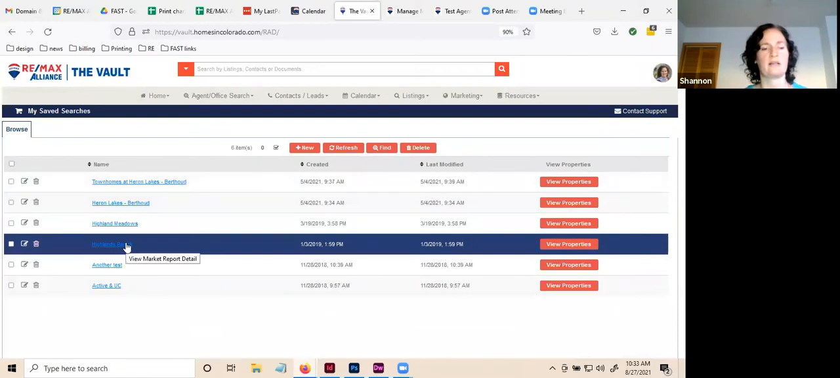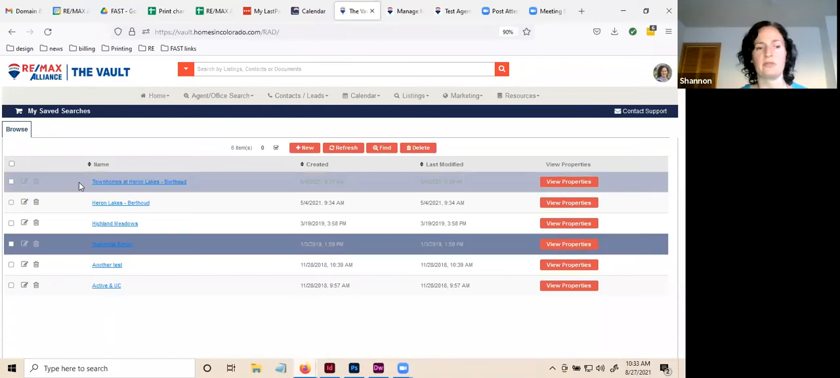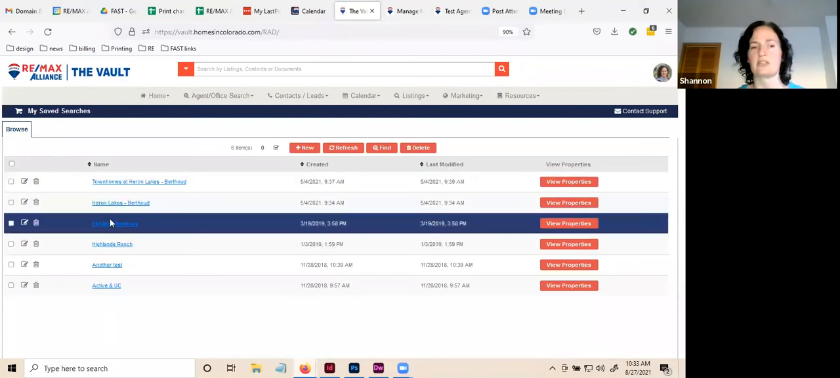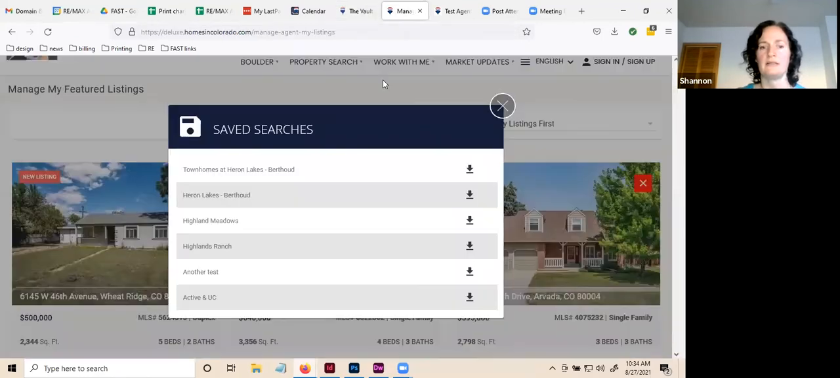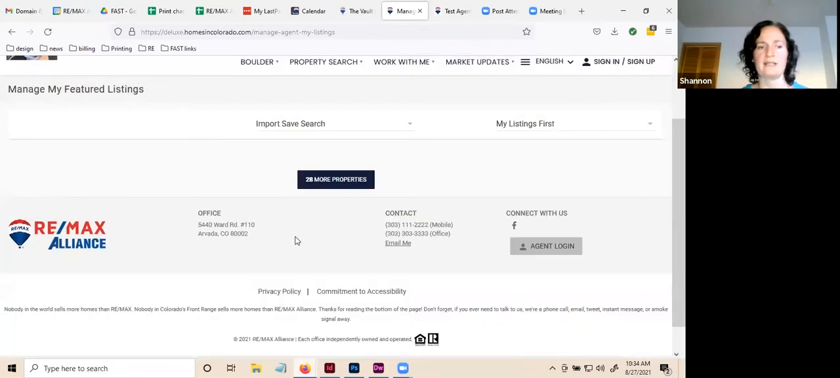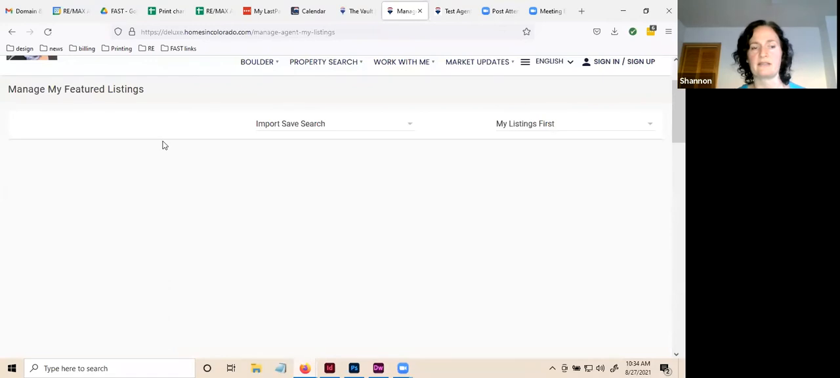So these are searches that are going to constantly be updating as new MLS information comes in. So you don't need to go back and change this search unless you're changing the criteria at all. But these are always going to be updated with the new MLS data that comes through to our websites. So that's how you could feature a saved search on your website instead of your active listings. You could do that instead.